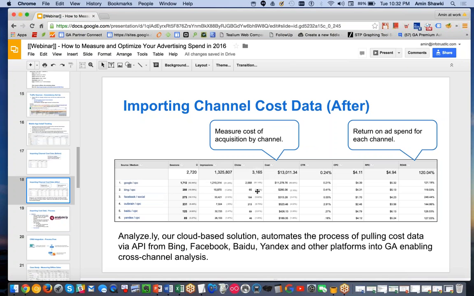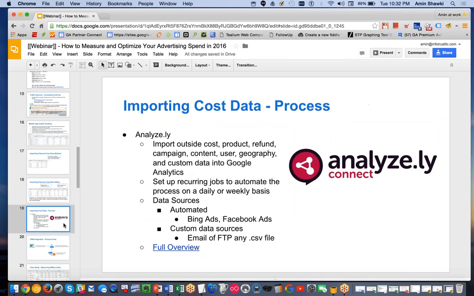so that you can not only analyze and optimize right from GA data, but also build some segmentation around it, filter it, and dig deeper into understanding really what's valuable. And later on, we're going to talk about the attribution reports that also become available. So with Analyzely, it's a way to automate this process.